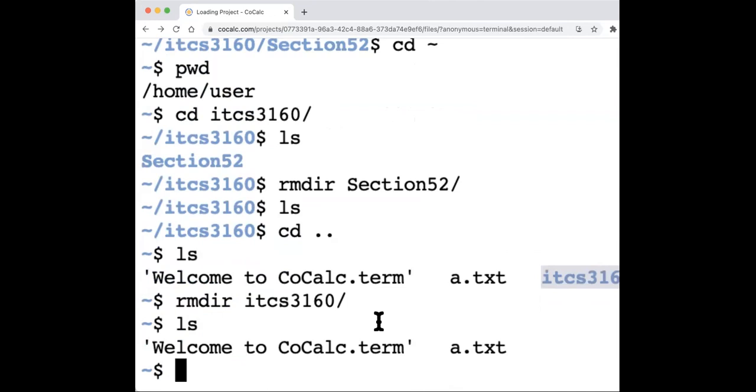Okay, so here's a question by Aiden. If we were to remove ITCS first, would it just delete both? That's a very good question. Aiden's saying, why did we have to go inside ITCS and then remove the section? Why not just get rid of ITCS and we would get rid of the section? And the answer is yes, you can do that. You can get rid of ITCS 3160, and that will get rid of both folders.